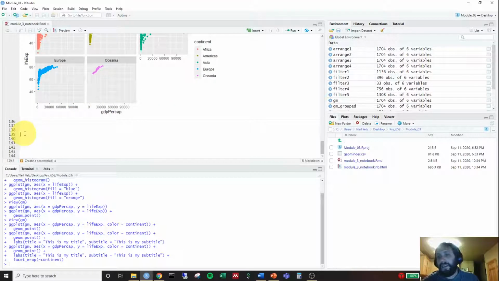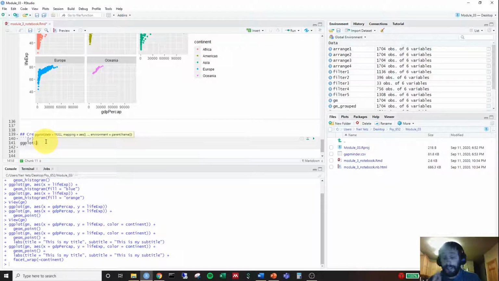Let's go ahead and add in one more chart. We're going to go ahead and create a bar chart. So to create a bar chart, what we're going to do is go back to ggplot. Again, we set what our data is. So we set gm, comma. We set our aesthetic function.